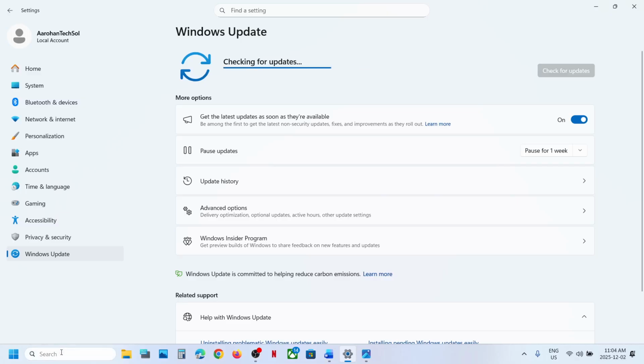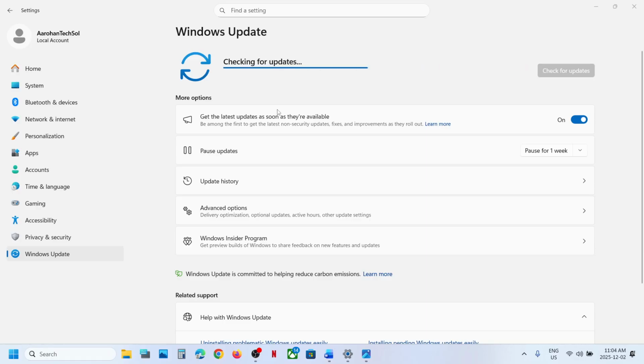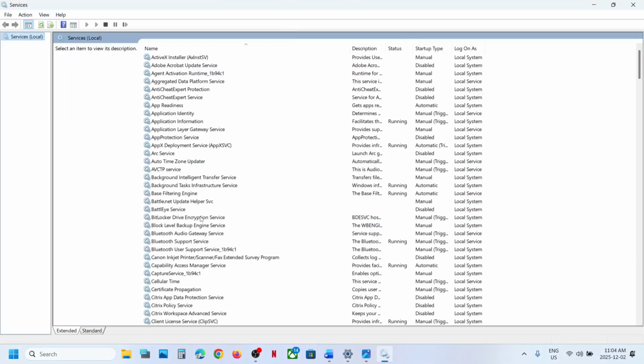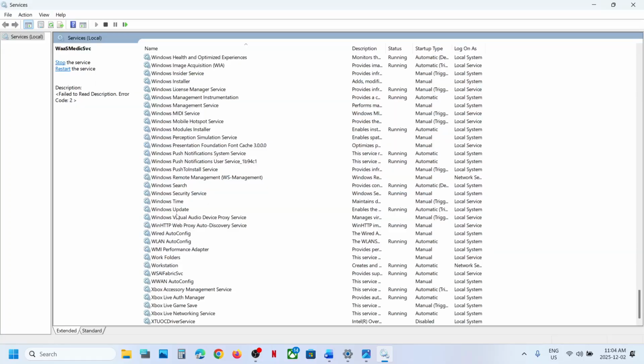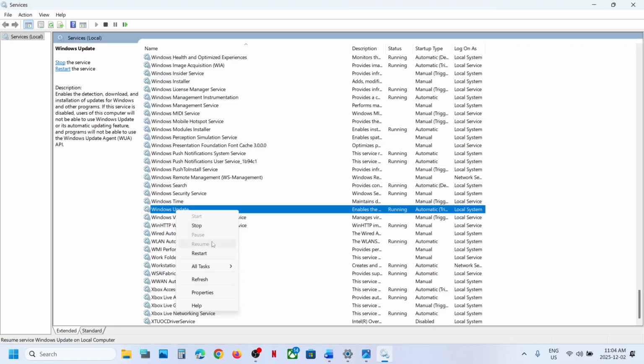Still not working, type in services in Windows search box and then click on services. Now find Windows Update, scroll down, here you can see Windows Update, make a double click on Windows Update, set this to automatic, click on apply, click on start if highlighted, and then click on OK, make a right click on Windows Update and then click on restart.